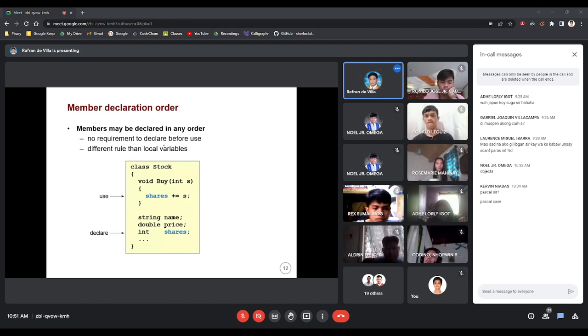So, next. Member declaration order. As stated here, there is no requirement to declare before the use. As you can see, this is something nga dili common sa C#. Kaya sa C#, before you can use that variable, you need to identify or declare it first. But as you can see in the code, guys, makita nimo si share dire, it has been used by this function even before it was declared.